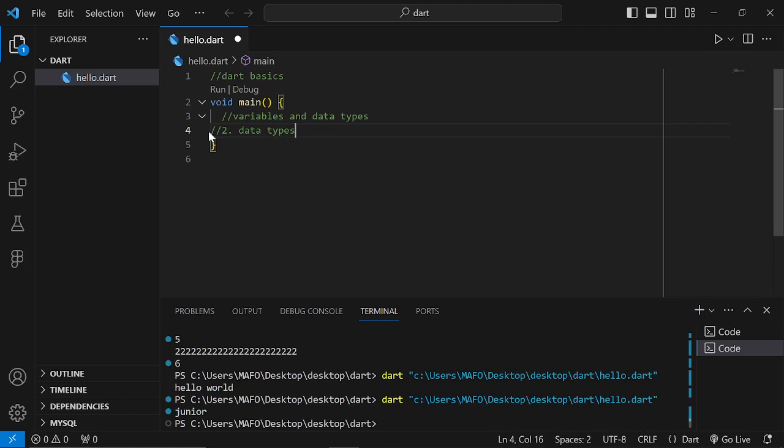Data types define the nature of data and the operations which are to be carried out on the data. So that is the definition of a data type. Firstly, we're looking at the number data type. Let's start with the numbers.